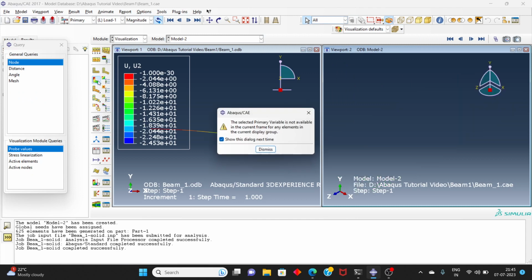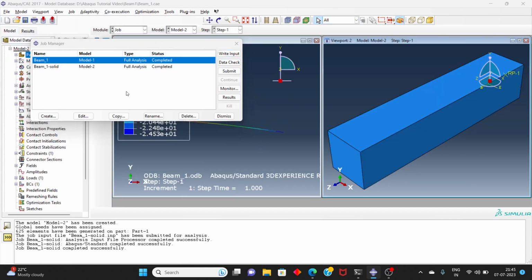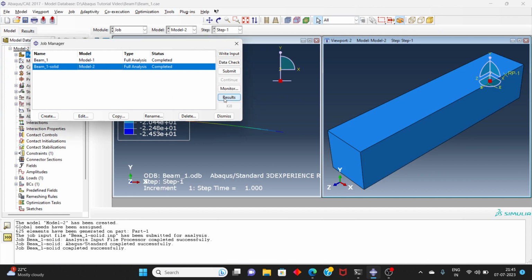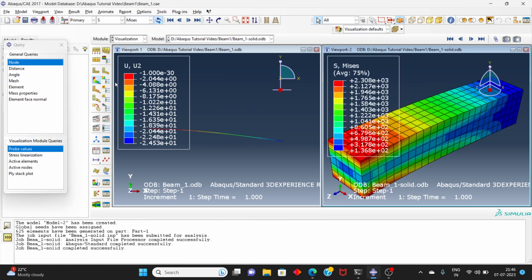Visualization. Okay, my bad. Should go to Model 2 and job. It is completed. This is the solid one. Results. Okay, great. Here, let me show you one more thing.